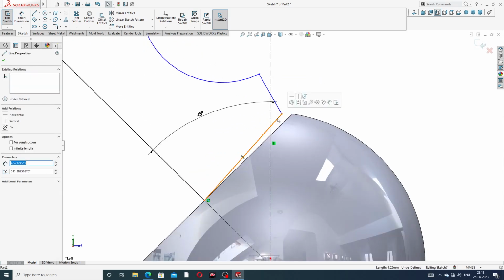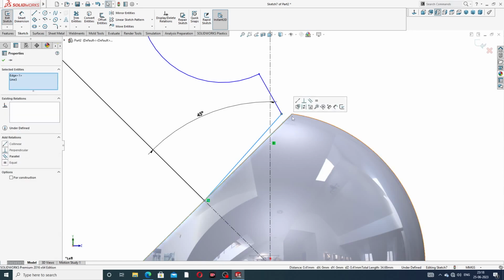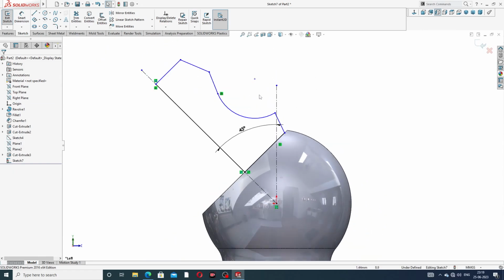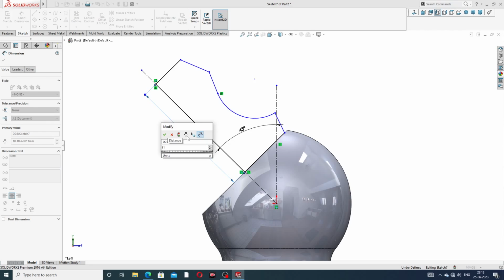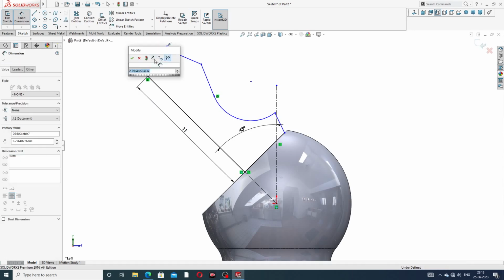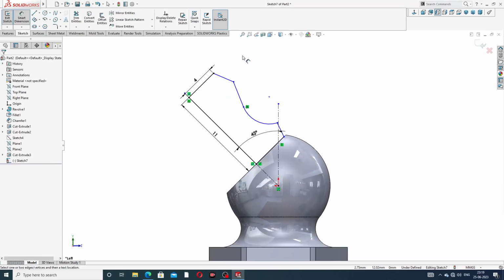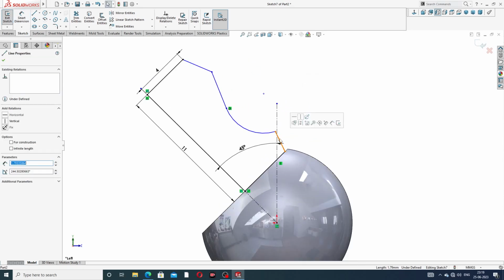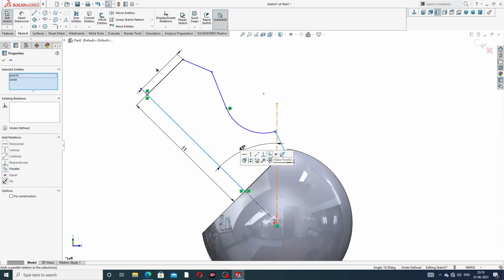Okay, and this line, press the control button, and this line is collinear. Okay, and all dimensions are mentioned here. Okay, and this dimension is 11. Okay, and this dimension, the radius, is 4. Okay, and this line and this line, select parallel.